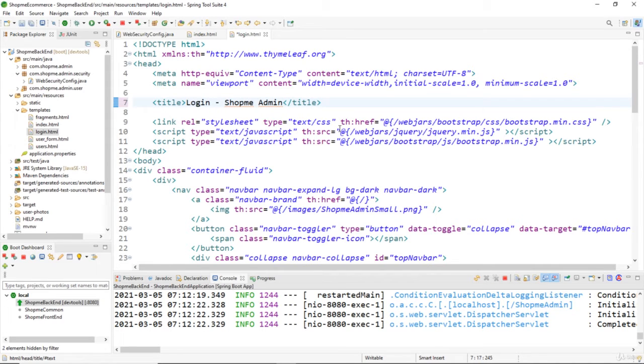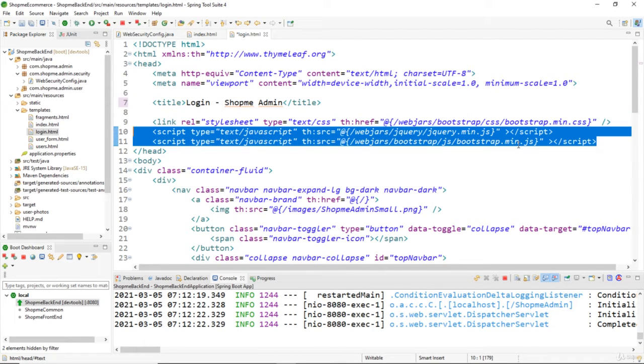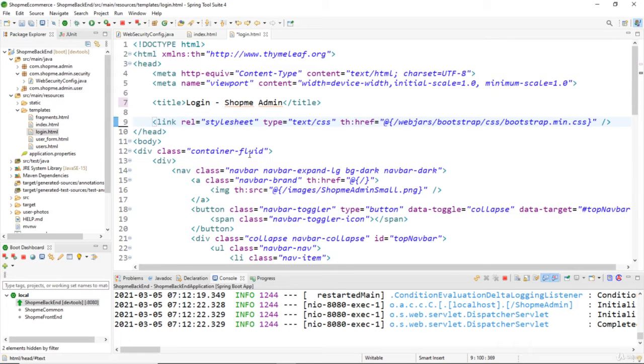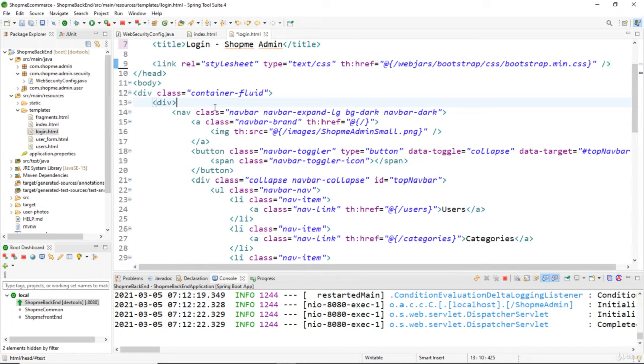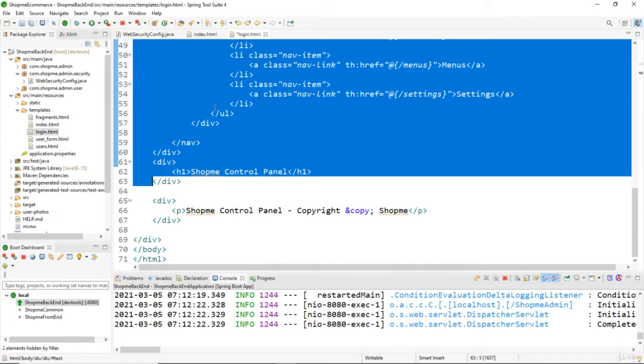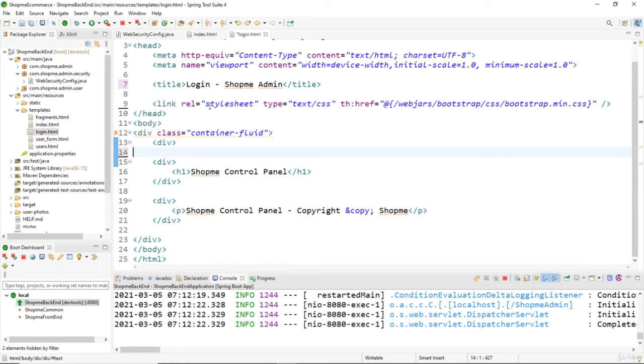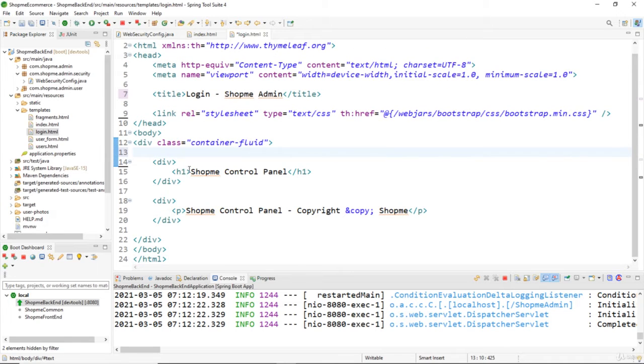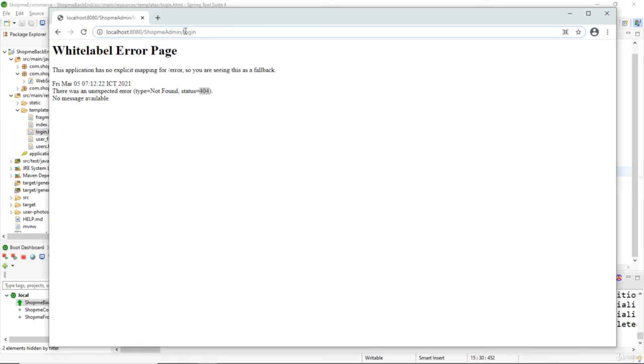And on this page we need to use only Bootstrap CSS, so delete the JavaScript statements here. Okay, and delete the unnecessary code here, the code of the home page. Keep the footer. Okay, and for a quick test, just change the heading of the page to "Custom Login Page". Okay, and save the change, and refresh the Xiaomi admin again.